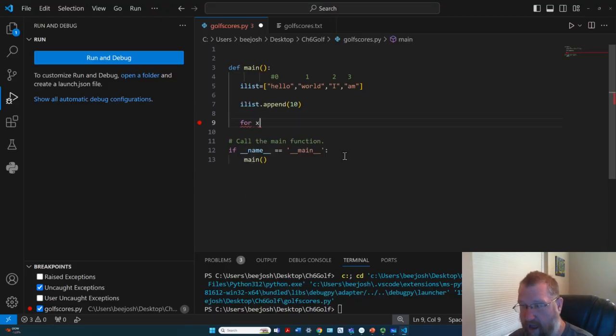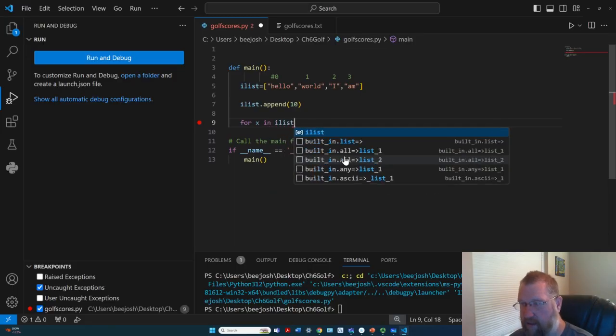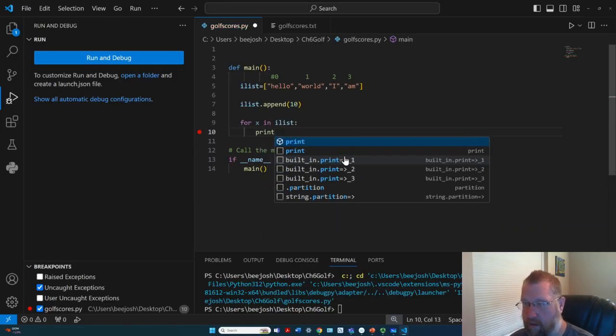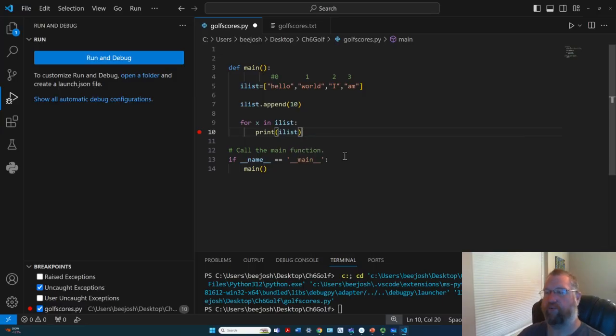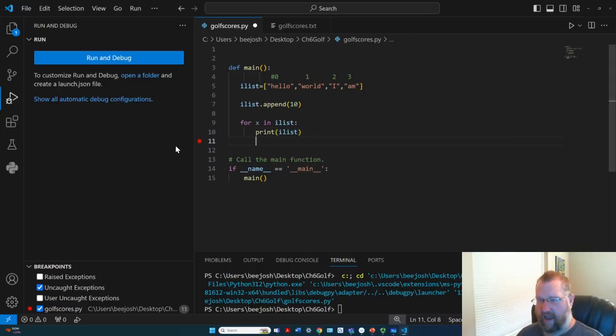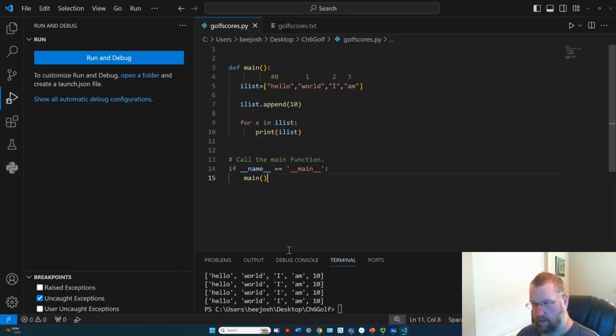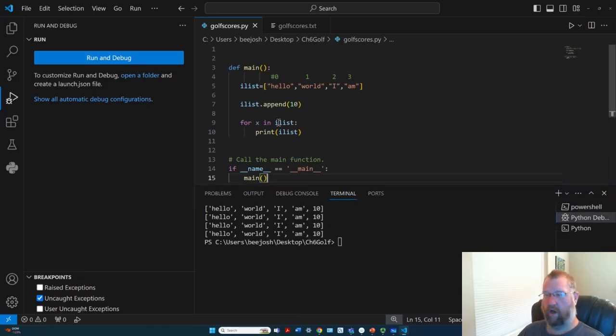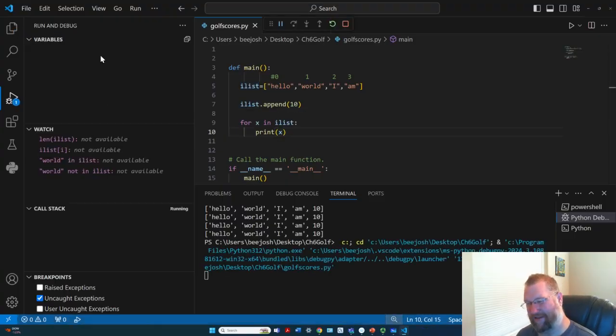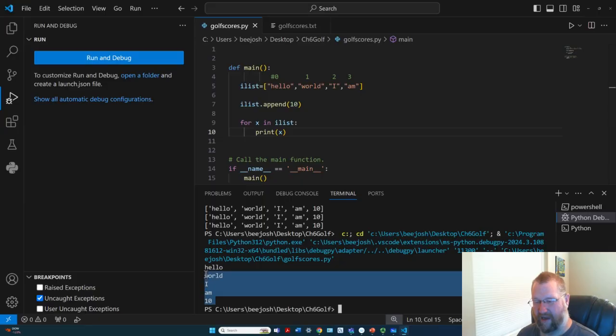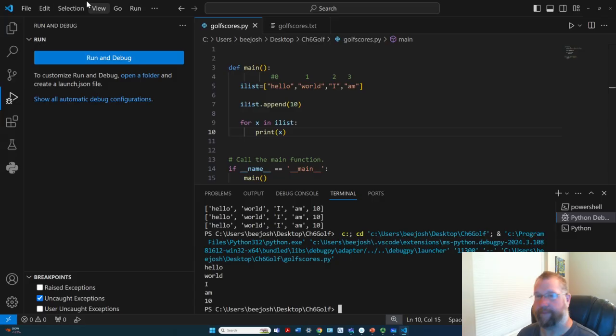Okay, so for x in ilist, print ilist. And so that's going to print out the list now. And what we'll see is the appended 10 added to it. Oh, that's interesting. Oh, I printed the whole list. I need to print x there. Okay, so now there we go. So then we got our append of different data types that we're mixing in the list.